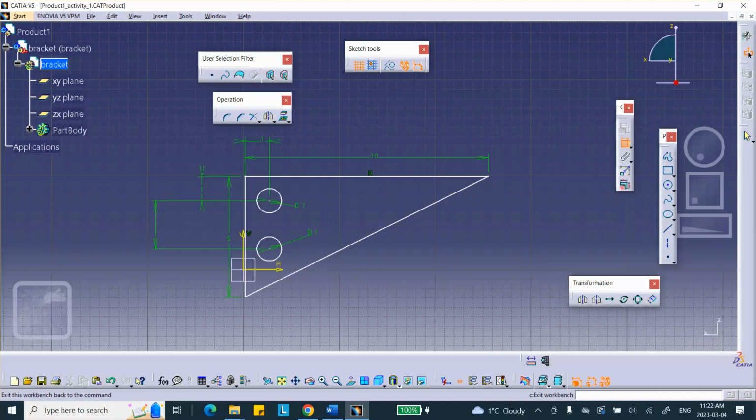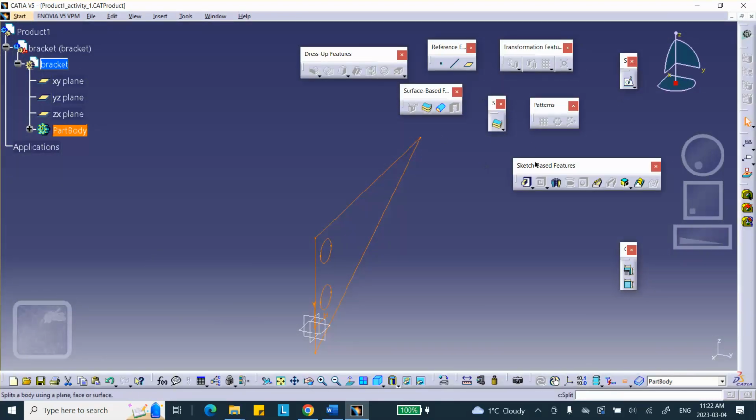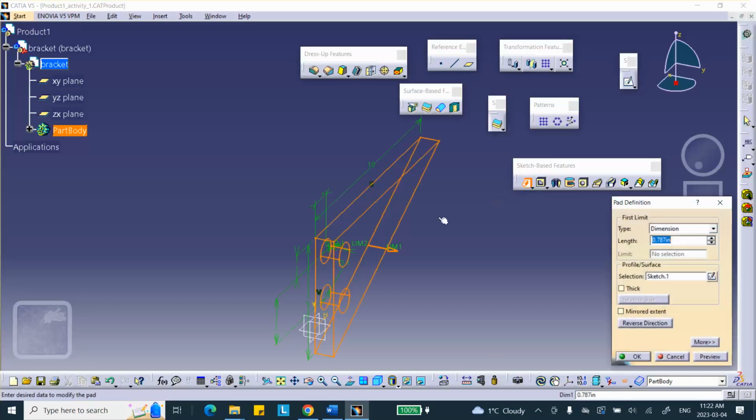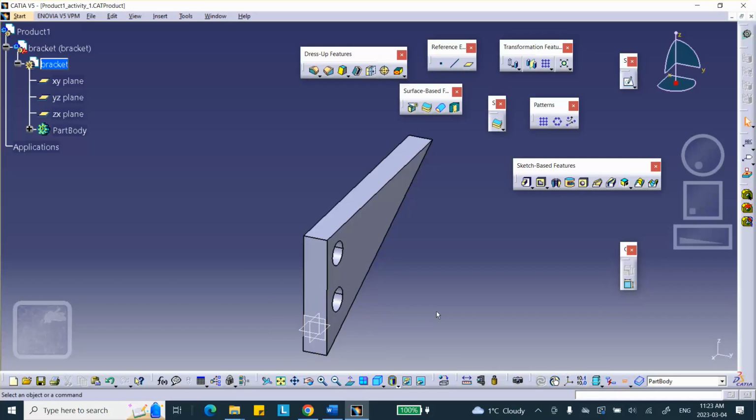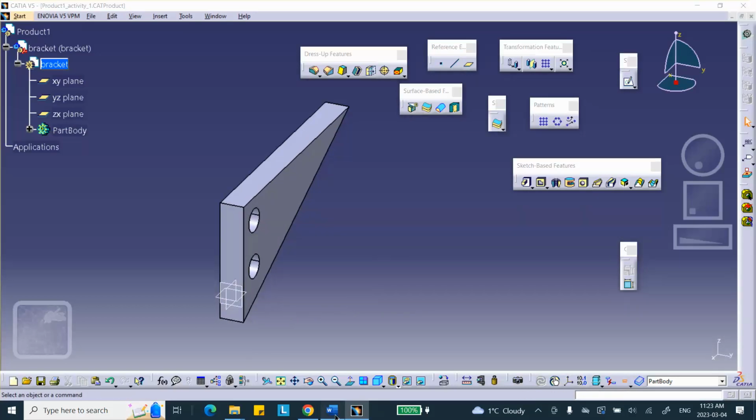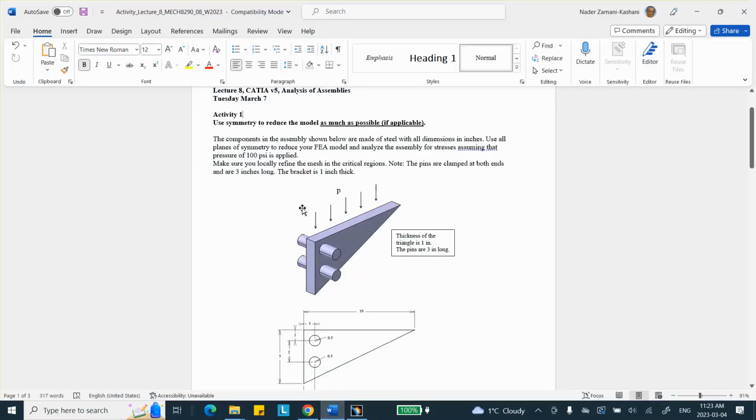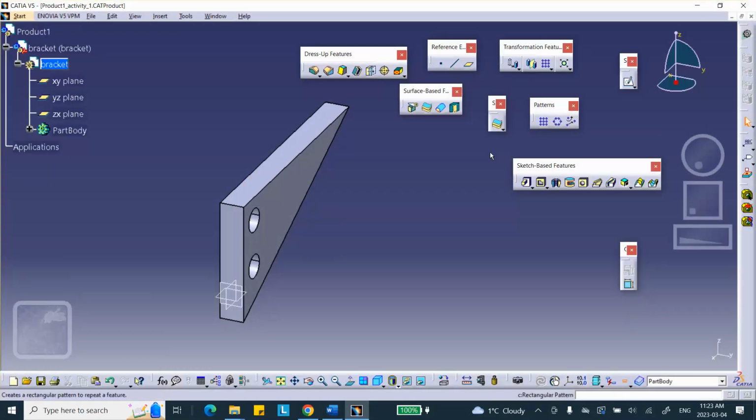Okay, exit, pad it, and I'm going to do it in both directions, and the reason is that later on I want to be able to easily cut it with the middle plane. So mirror extend, but the thickness is 0.5, which means 0.5 in one direction, 0.5 in the other direction, for a total thickness of 1 inches, which I believe is what it was. Even if it doesn't say here, oh yeah, the bracket thickness is 1 inch. Okay, good, good.